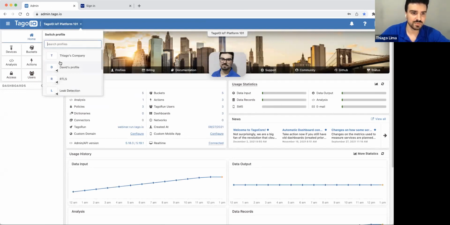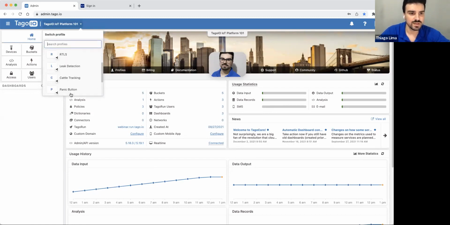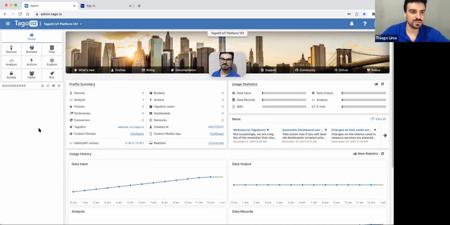You could have different profiles on your account. When you create, for example, a starter account or a free account, you'll have one profile under it. Once you upgrade to a starter account, you can have multiple profiles under it. So what does this mean? Does it mean different users?